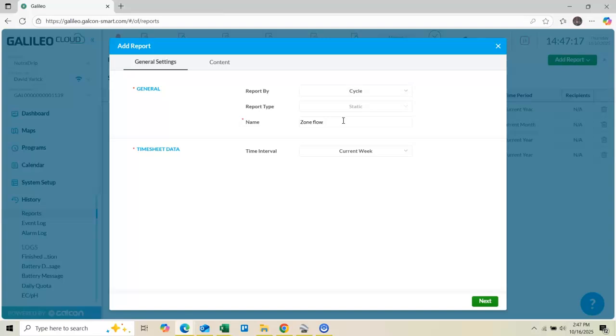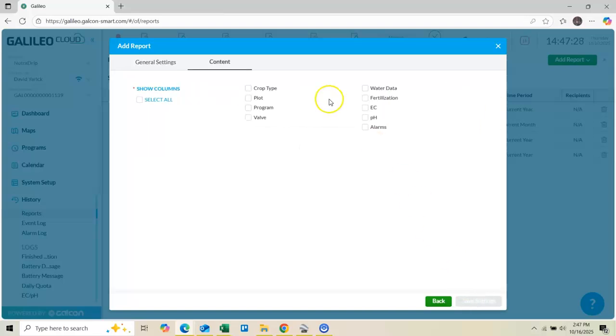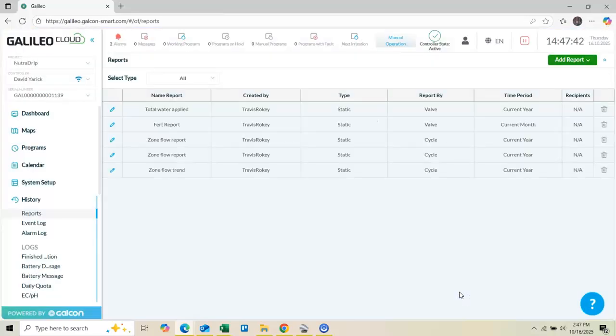zone flow trend. Alright, and in the time, you can select whatever time chunk you want. I'm just going to do the current year, so every time it ran, it would pull that report. And we're going to have it do the program, the valve, and water data. You could also do fertilization if that's something you wanted to see as well. Let's save settings.